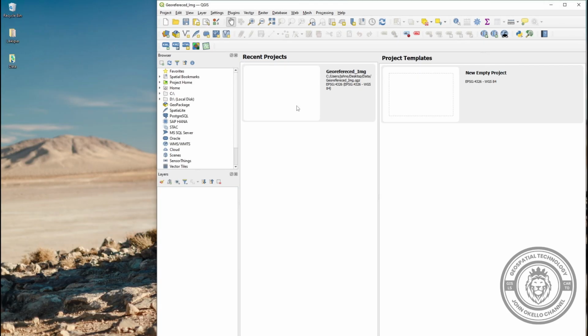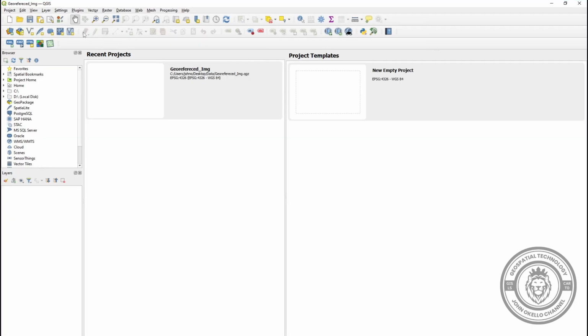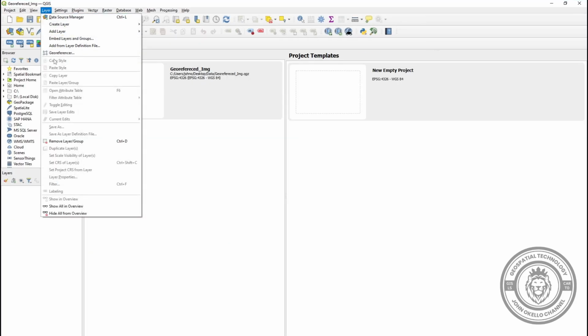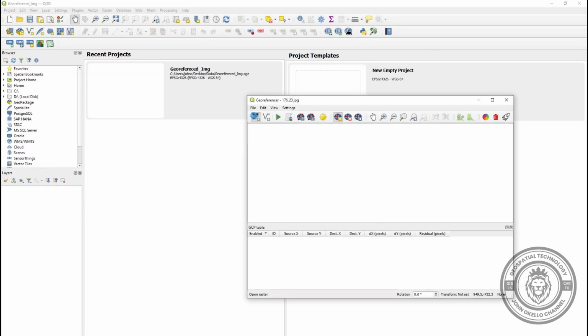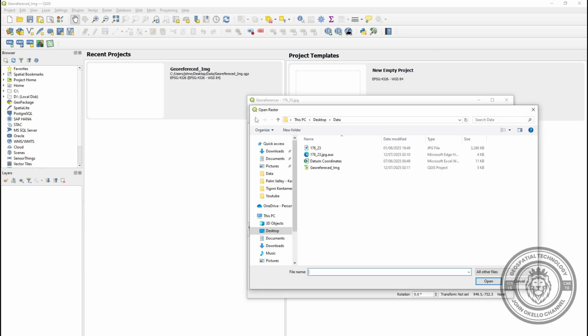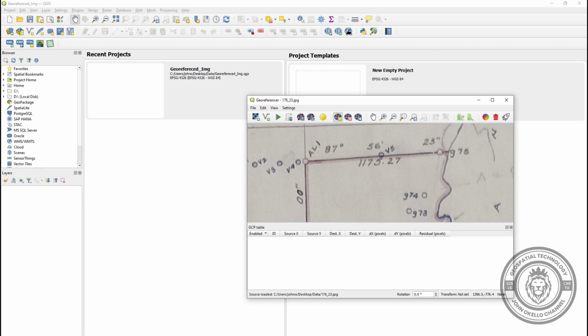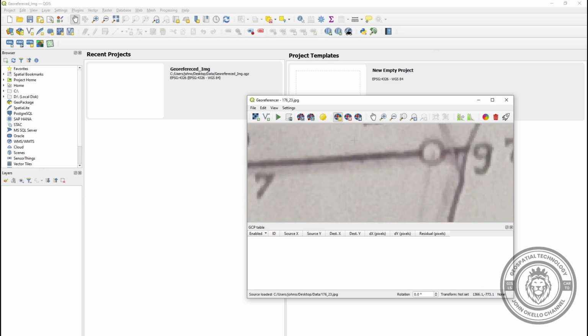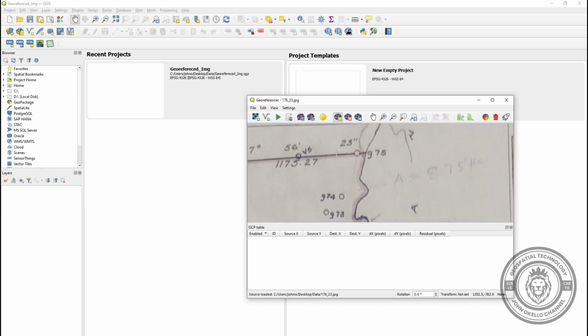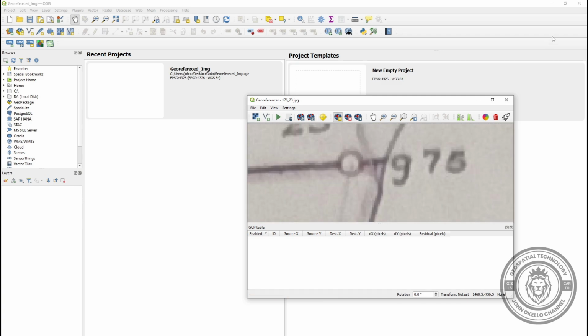Now click on layer, and then go to Georeferencer, then click on add raster, and then you click on the raster image that you want to georeference. Now once you see this cross line, you know that you are ready to add some points.